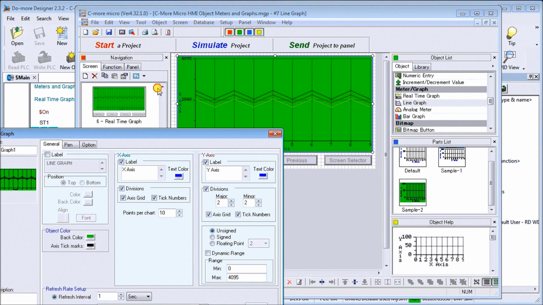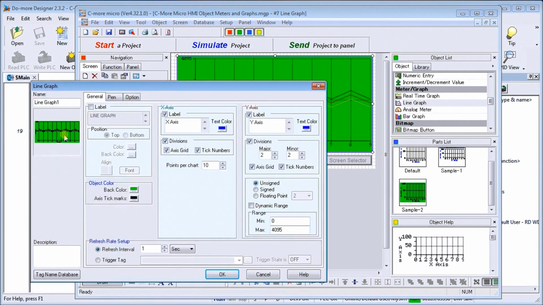So double click that, and we bring up our information here. Here we have our X and Y labels, just as we had before, our tick marks, and our points per chart. In this case we're going to have 10, and then we are going to have unsigned again, and our range 0 to 4095. Our refresh interval will again be 1 second, and what this represents is every 1 second it will grab the information and plot it out for us on our line graph.